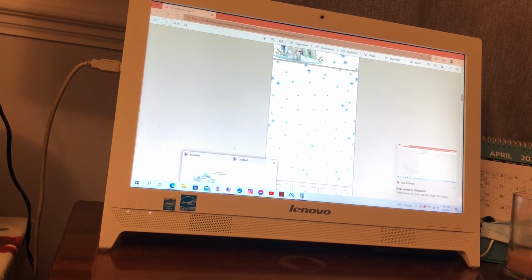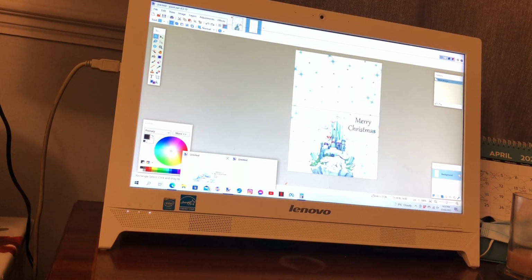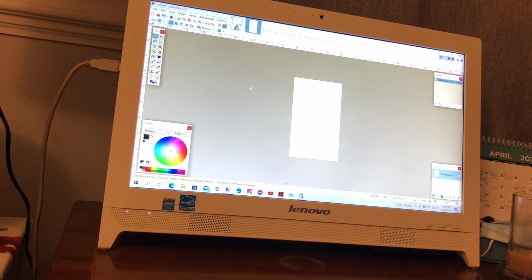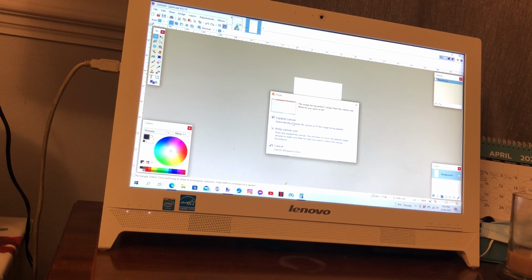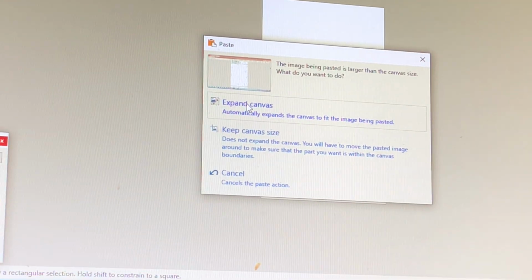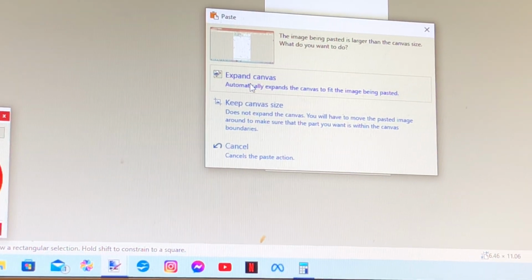Go on to paint.net on that blank page we've opened, click it, and up here, up the top here, can you see where I am? Up here is that blank page on a tab. Click Control V, and it asks you if you want to expand the canvas. You can't see, I'll zoom you in. So it says expand canvas, keep canvas size, or cancel.